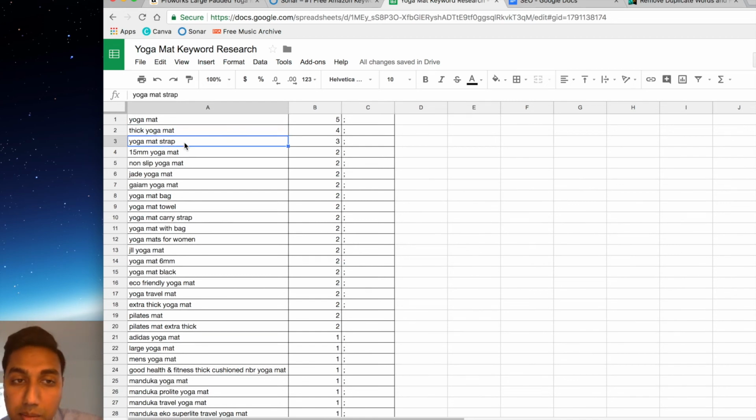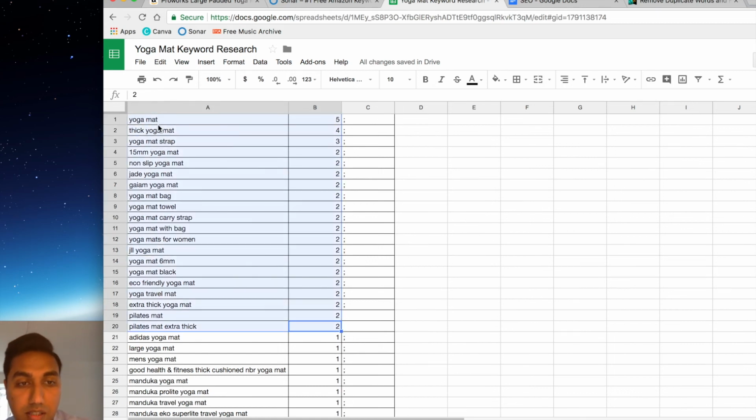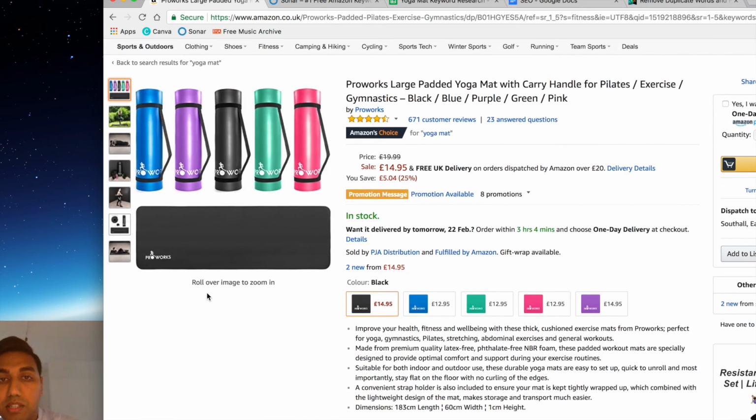You could include strap if it includes a strap. If it's 15 millimeters, non-slip, etc, etc. These are all the things that people are searching for related to yoga mat. These are the words with the highest search volume. So this is what you want to target, and this is what you want to put in your title and your description. So if we go back to, let's take this one for example.